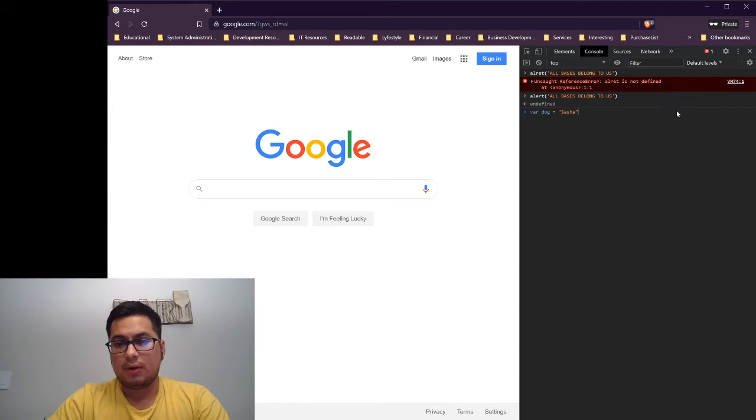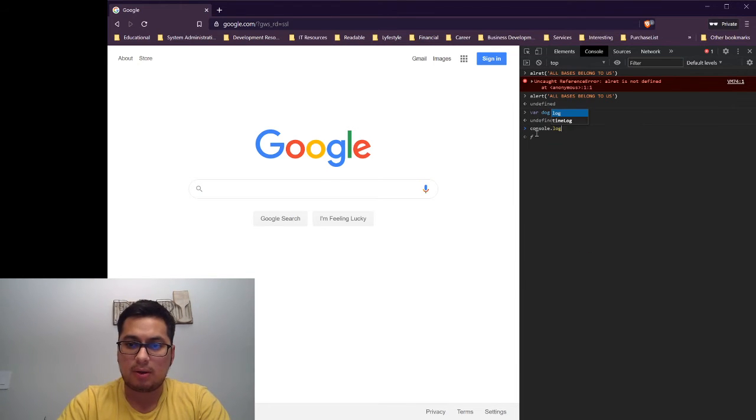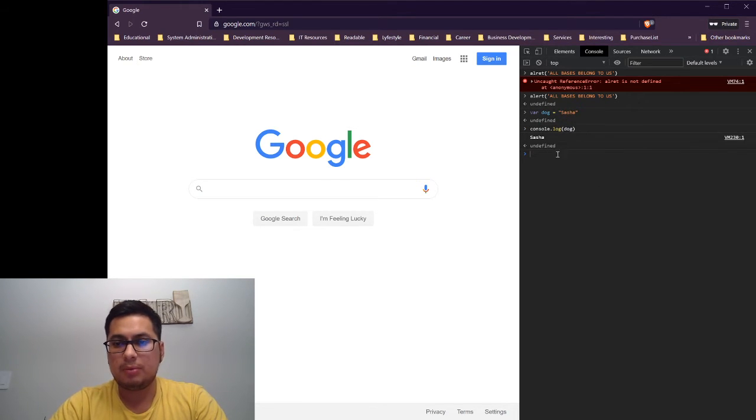So var dog is Sasha. I will press enter, and I have assigned it, and I will get the undefined return. It's just like a weird thing that the console does. So if I do console.log and I type in my variable dog, I will get Sasha in return.